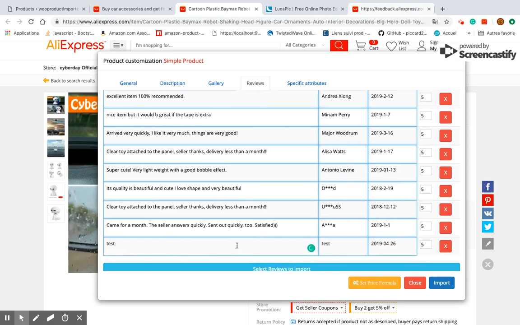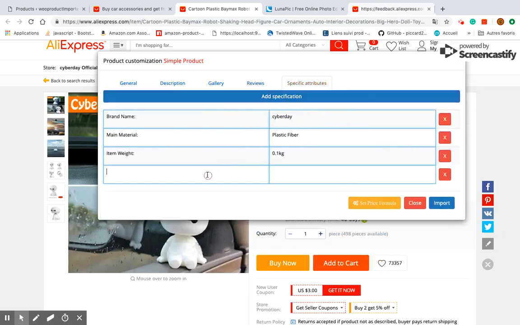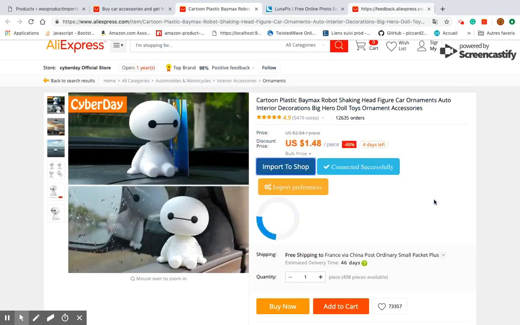The Specification tab allows you to define the specifications of the product. The list is pre-filled automatically. You can create, edit, and remove specifications. Once you finish working on the customization, you click the button Import to Shop, and the product will be imported to your shop according to the information you have provided.